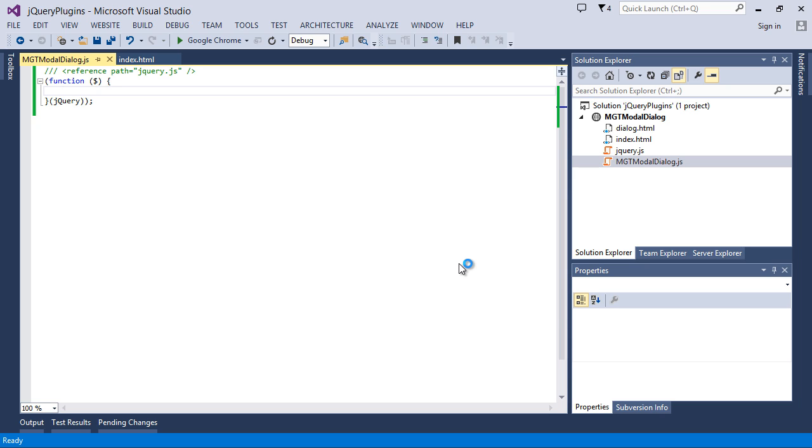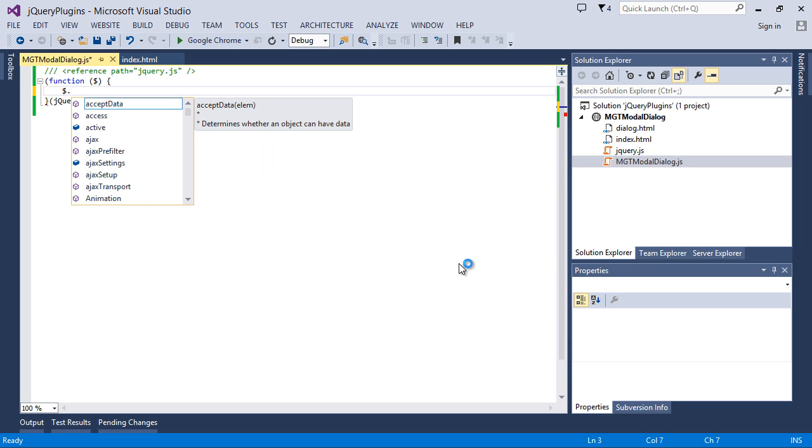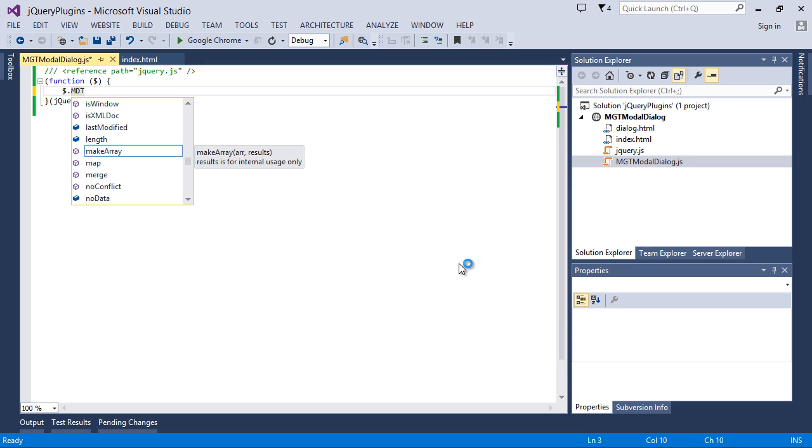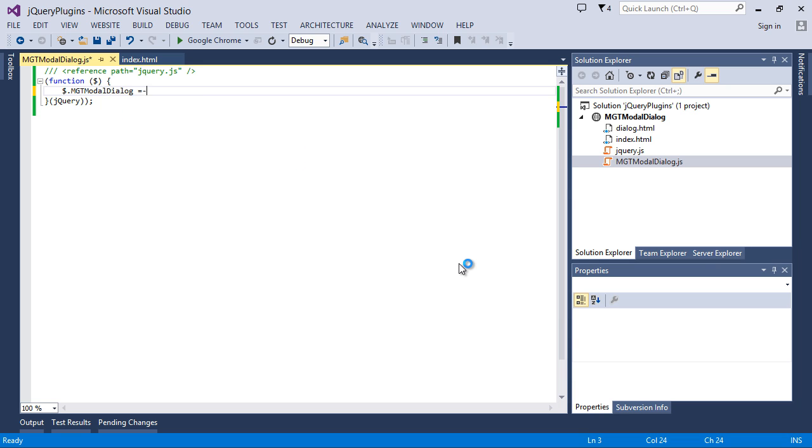So let's create our plugin first. The plugin is nothing but a function which is added to the jQuery object. So we have the jQuery object, and let's create the plugin function mgtModalDialog as a function over here. So mgtModalDialog is a function. As soon as I call this function, it will be performing the activities of creating the dialog and showing the contents in that dialog from the dialog.html.